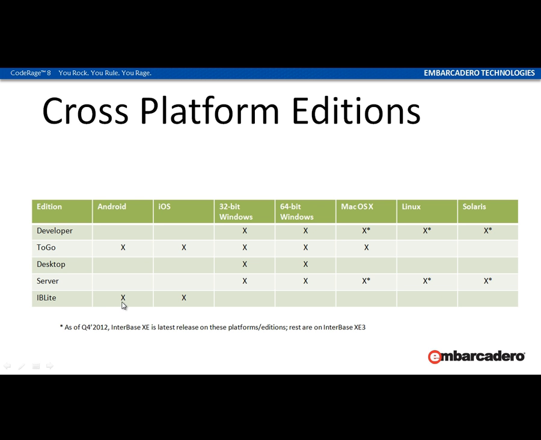IB Lite, which I will get into in a couple of minutes, is a new offering from InterBase. It is a free deployment offering for Android and iOS applications that are developed via the RAD Studio Delphi IDEs. We truly cover multi-device deployment with one database, all native to these platforms.